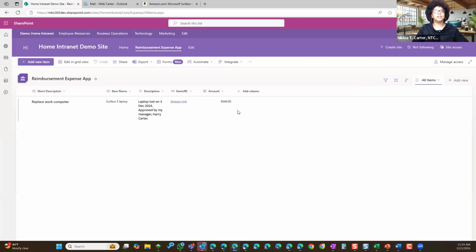And as you can see, it's now entered into my list like a row of data in your spreadsheet. So I have that I'm going to need to replace my work computer, that it's a Surface laptop, that's my description, that's the link to the item, and that's the amount. Now that's pretty cool and everything, but we can make it even better by layering on more. So what we're going to layer on here first is the form.